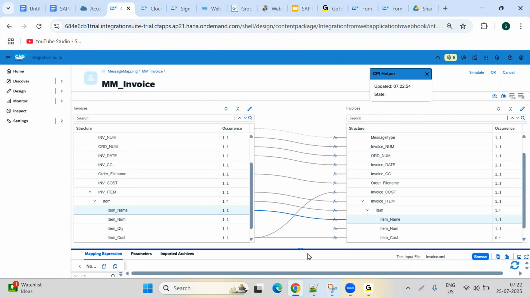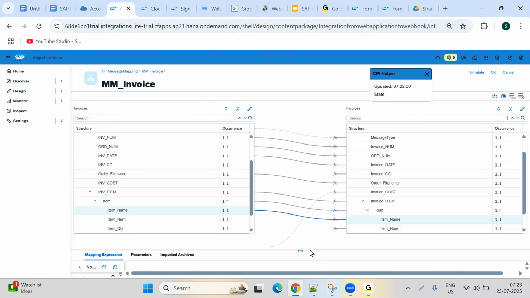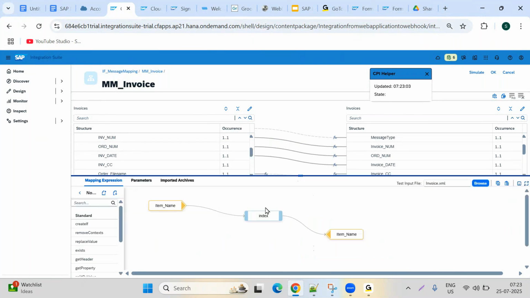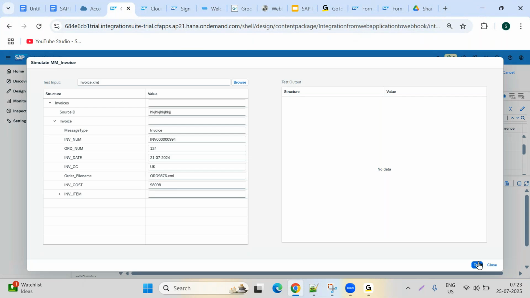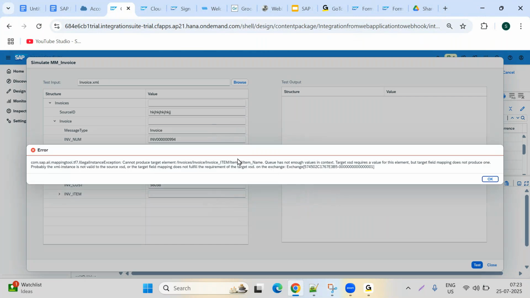For example, let me show you that. Here, item name uses an index. Let me remove this index and map directly. Let me simulate and test this now. You will definitely get an error for the item name, because in the third occurrence there is no item name field populated from the source system. See, the item name third occurrence is shown here.